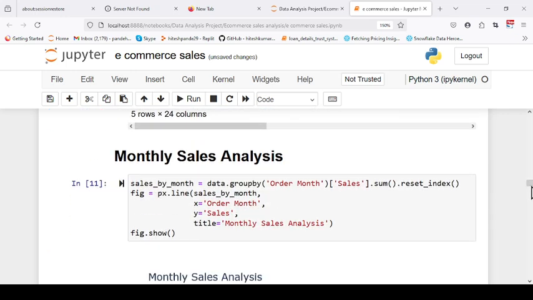Now if you want to perform the analysis on monthly sales, you first have to calculate the sum of the sales column for each order month. For that you first apply the group by function, which groups all the rows of the same month together. So we applied the group by function on order month for sales, and it calculates the sum of all the sales month-wise, and since we don't want the month as an index, we use reset index.